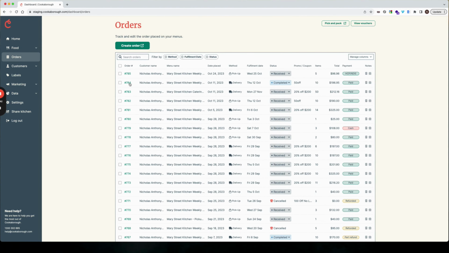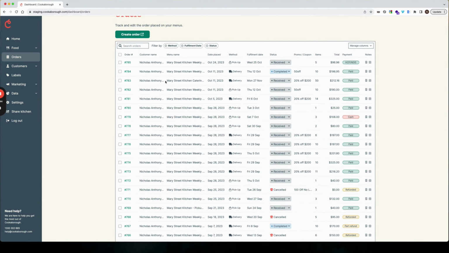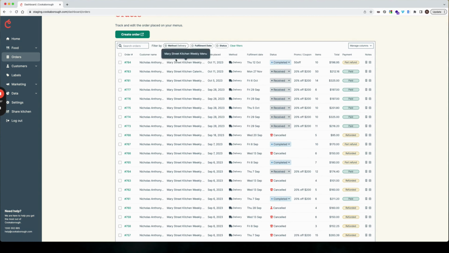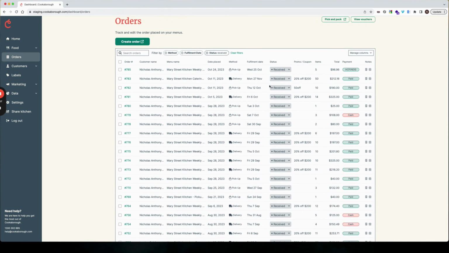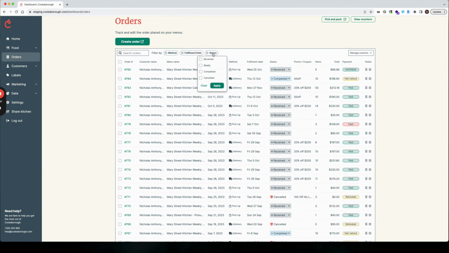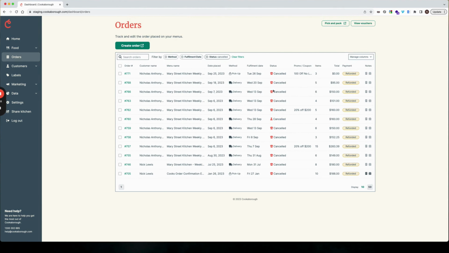Have a look at it, play around with it. There's some features coming through in the next couple of weeks that will give you more flexibility. I should also mention, actually, we've got some filters up here, so you can filter by pickup or delivery to just look at your delivery orders. You can clear the filters. You could look at just your received orders, and it'll show you only the ones that are received that still require fulfillment. Or alternatively, I could be looking at my cancelled orders and diving in and having a look at what's been cancelled. Let's clear that filter.